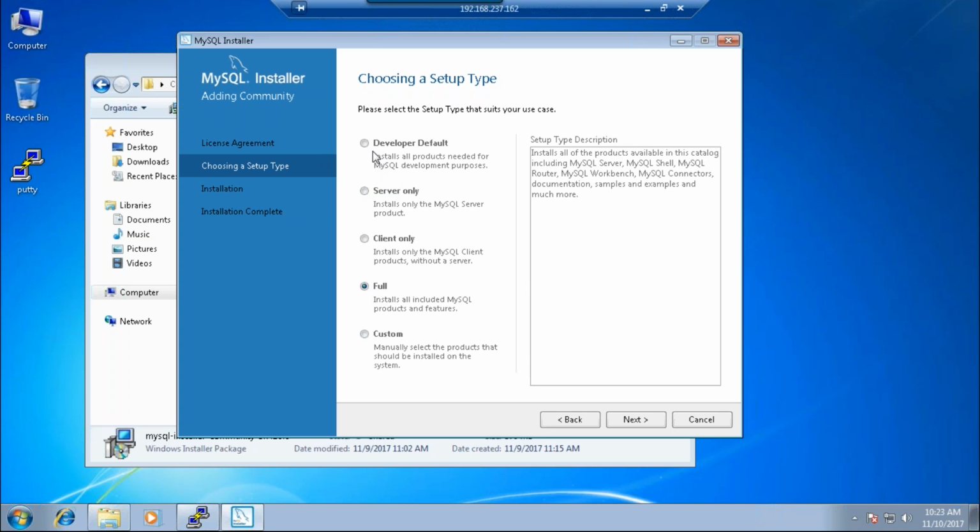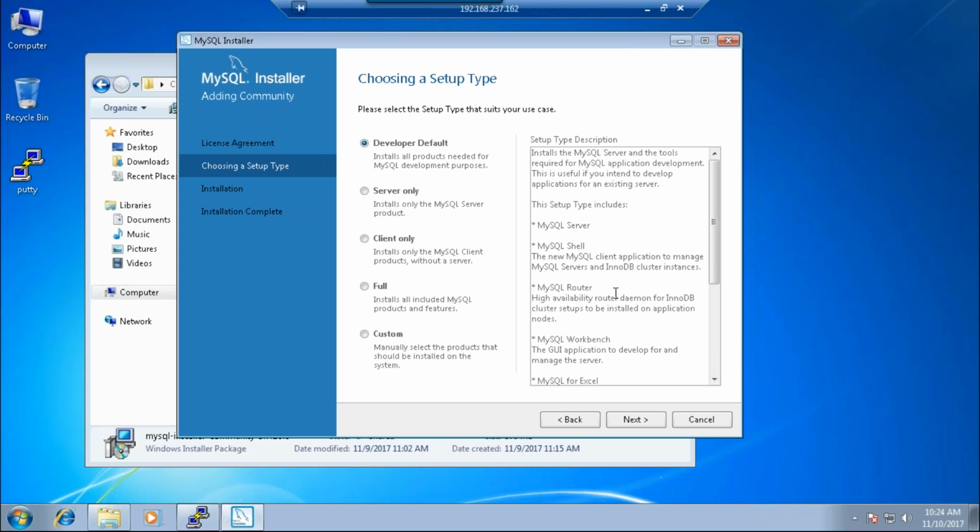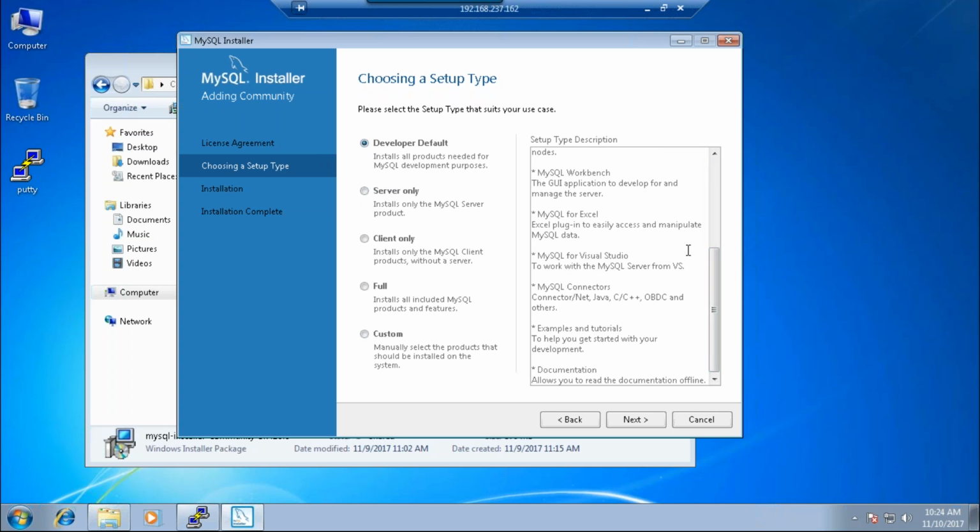Okay, this is like developer. This one is server installation only. If you want to go with server only, afterwards you can also install Workbench if you want. We will go with developer default. You can find everything, router, Workbench, I will show you. That is easy for you. You can try whichever you want.